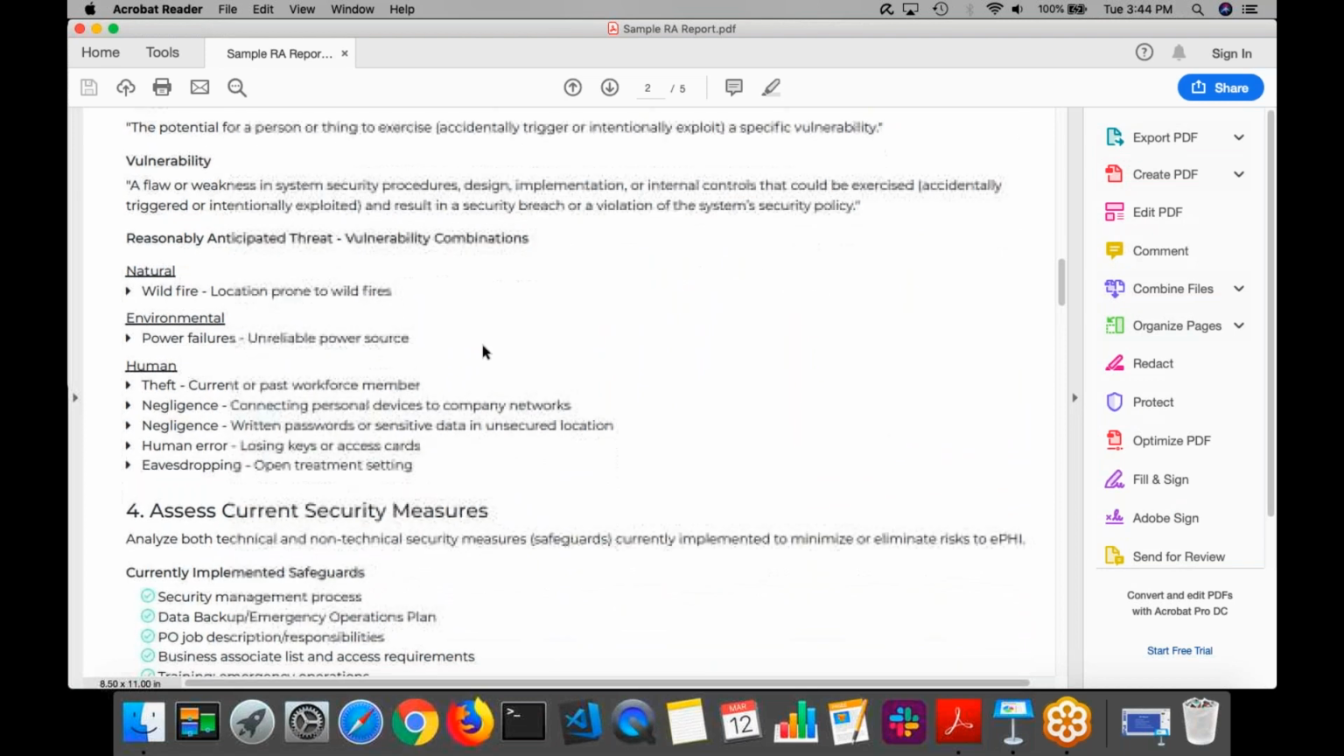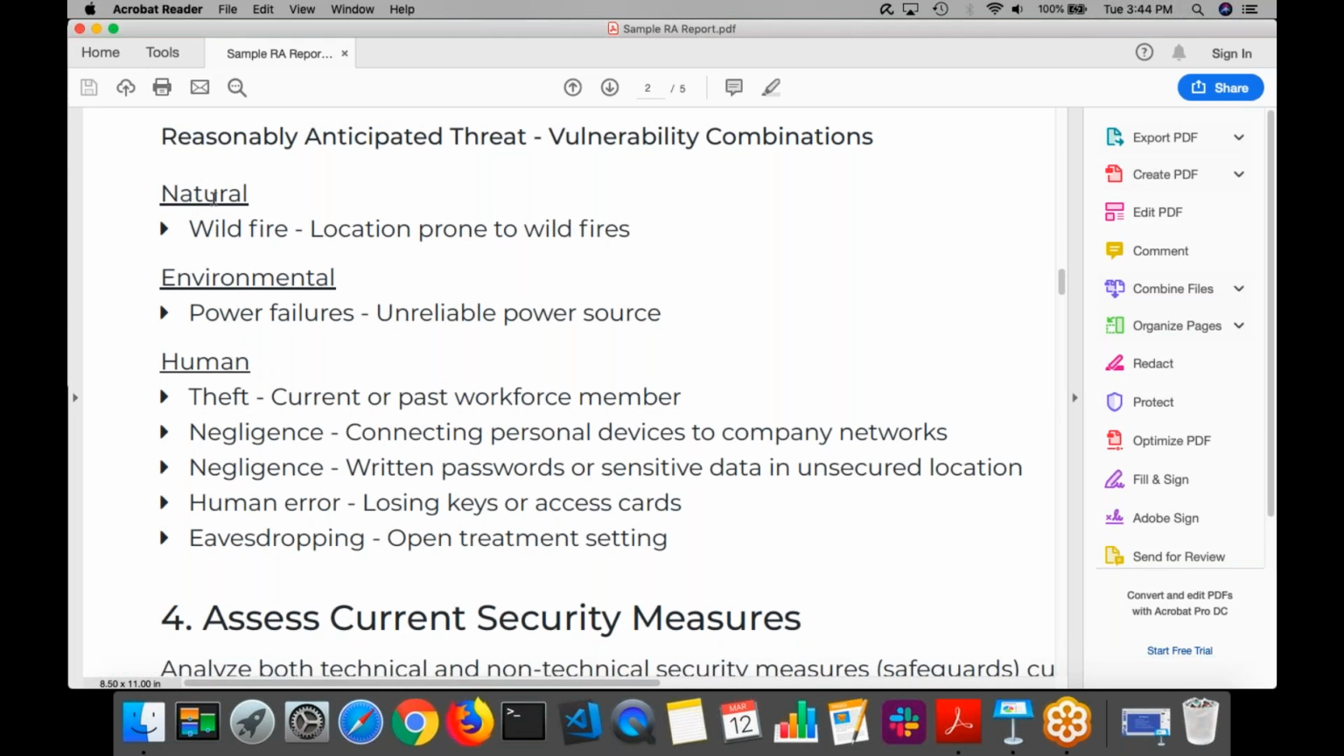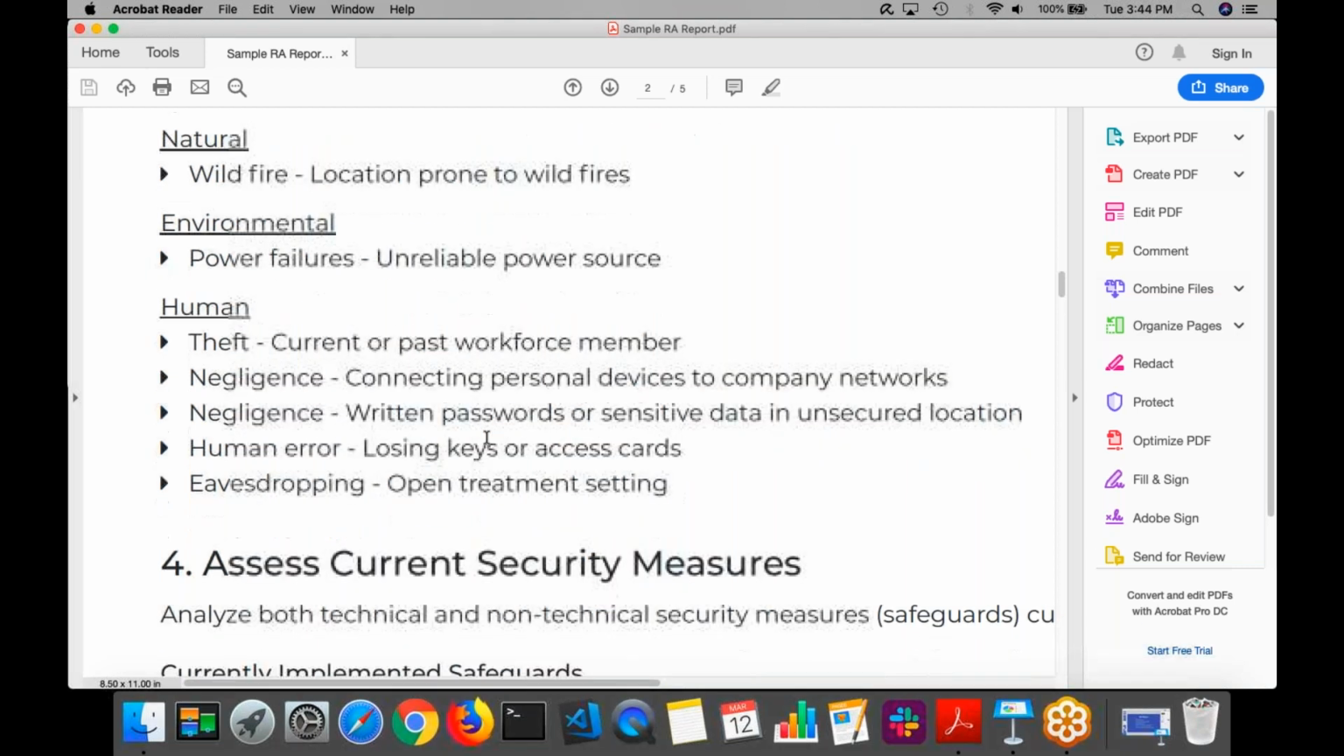Potential threats and vulnerabilities, you need to list them, right? Remember, these are called threat vulnerability combinations. So in this case, I'll zoom in a little. I created this, broken up into natural, environmental, and human threats. Here's a wildfire, because I'm in a location prone to that. Power failures, because I have a building that has an unreliable power source, perhaps.